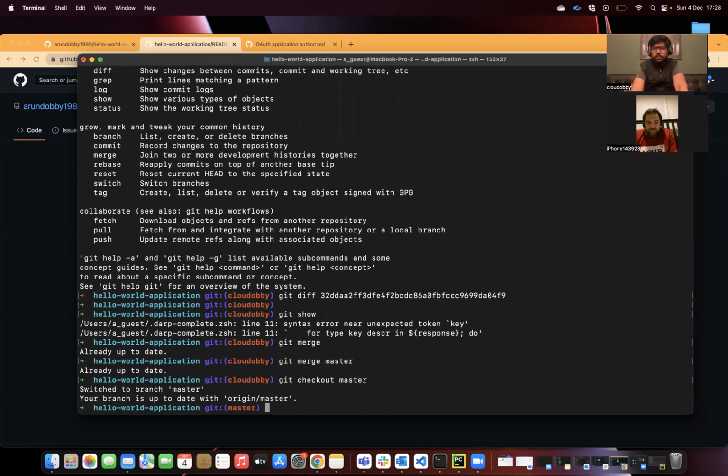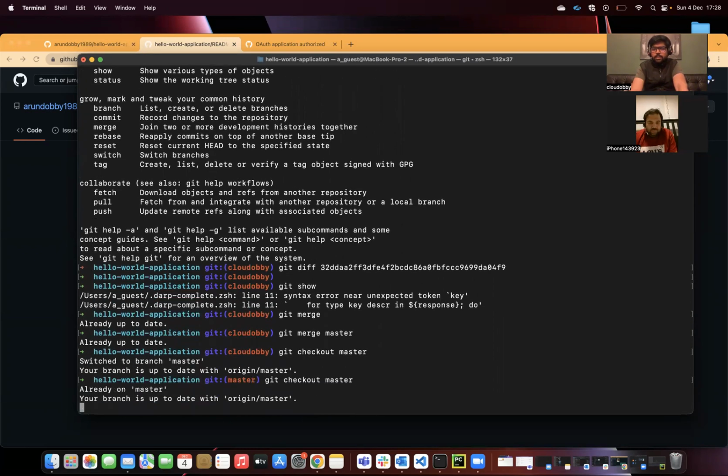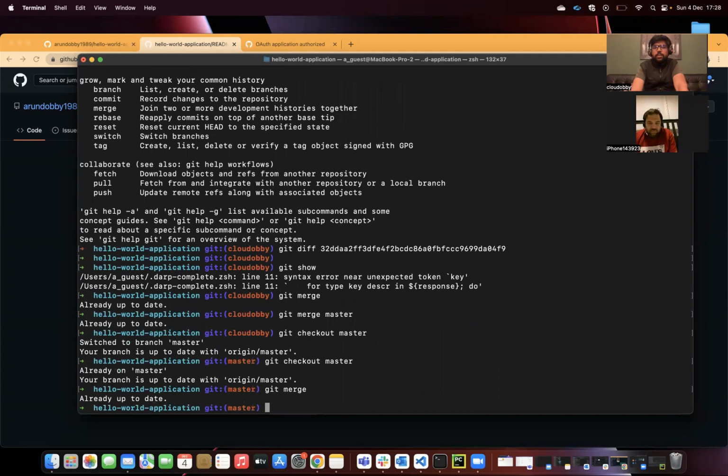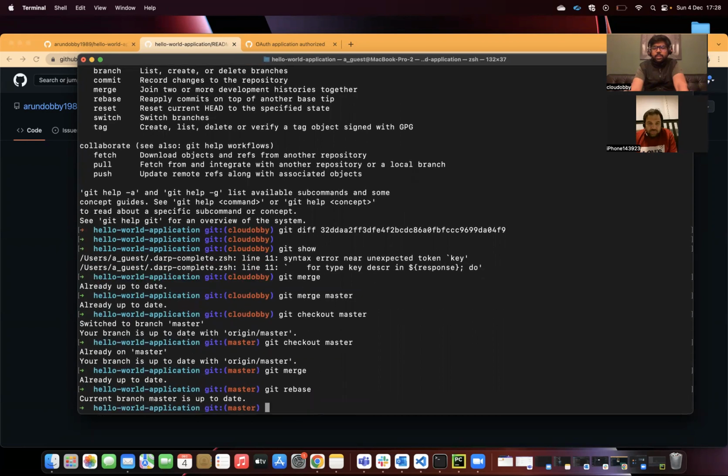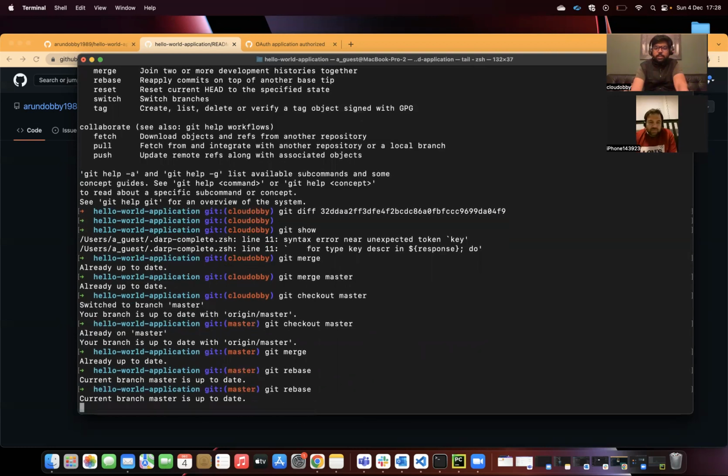or let me go to git checkout master, then already in master, git merge. So it is saying already up to date. I can actually rebase it again, git rebase. So it will make our remote repository and our local repository sync again. So rebase is to sync. If you give rebase, it's up to date.